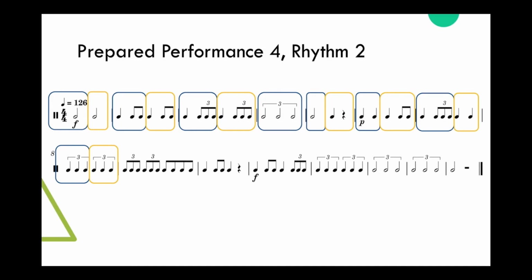So that's your 3 versus 2, because it takes up half of a bar. It's 2 beats, but you're squeezing 3 quarter notes into those 2, where normally 2 would fit. So we worked on that last time. That's just a continuation of the same thing.